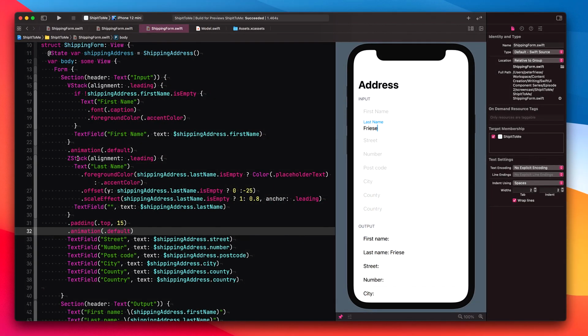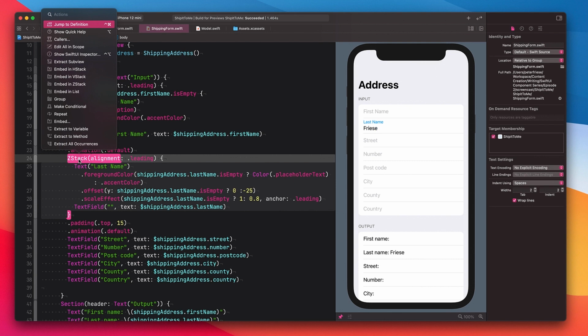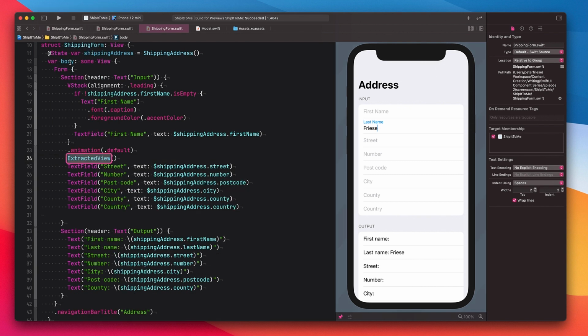So now we've implemented two different ways to display a placeholder text floating on top of a text field. In the next and final section, we're going to use a technique we learned about last time and extract this view into a subview to make it reusable. Let's first extract the ZStack into a subview. To do so, command-click on the ZStack and then select Extract Subview from the context menu. Let's name it TextInputField.